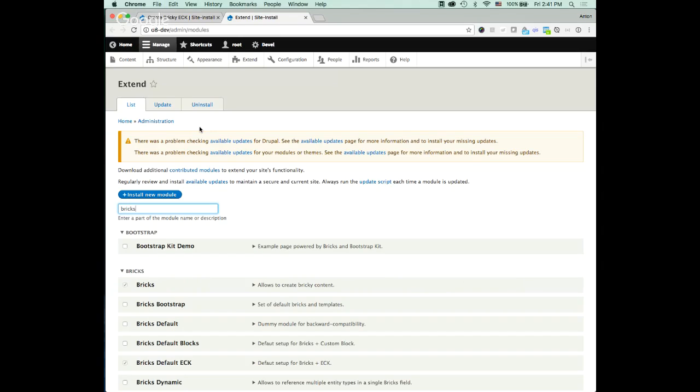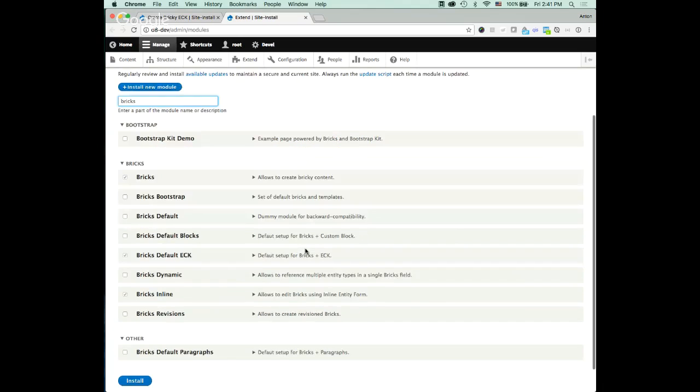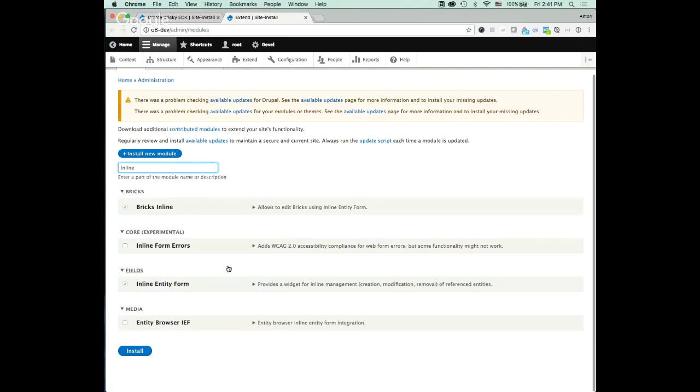Also, we have Bricks here. Bricks is a small widget and field, extended from the standard entity reference, which allows you to store structures of other entities in a single field. And of course, we have inline entity form here, which will allow us to edit our entities right on the node edit page without going to separate pages like paragraphs do.